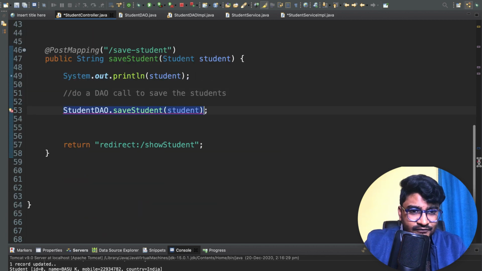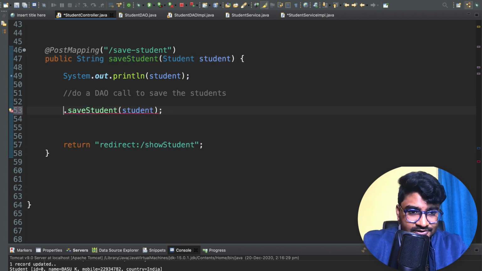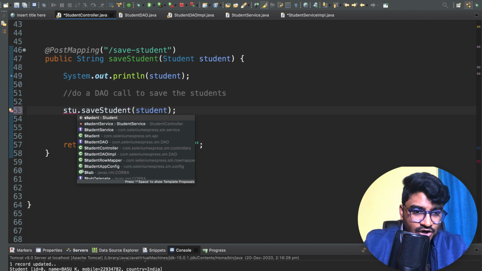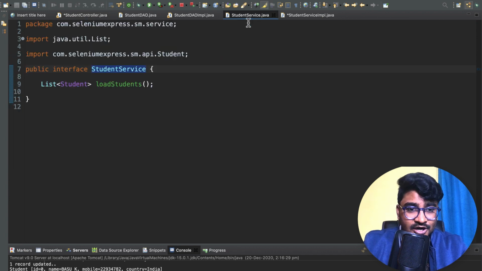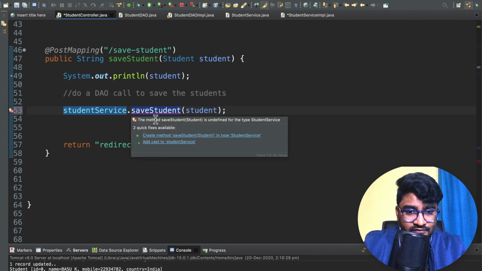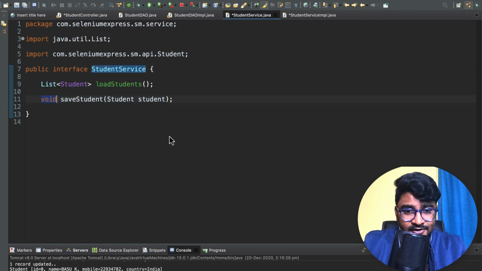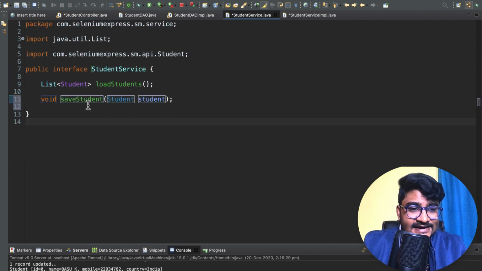Let me go there. Here previously inside the save student, I was directly doing a DAO call, and right now I'll be doing a service call here. So I'll say studentService.saveStudent, and obviously inside the student service, I do not have a method called saveStudent. I have only one method called load students inside the student service. So I need to create this method. Let me hover over here and say create method saveStudent, inside the student service interface. Let me click here, and there you go. Eclipse has created a saveStudent method for me inside the student service.